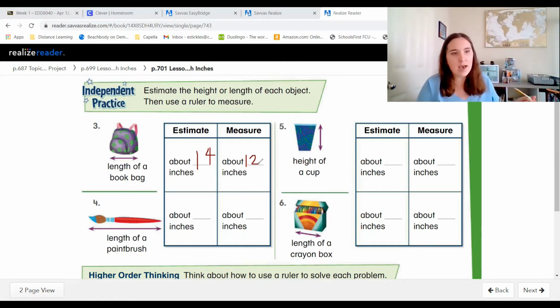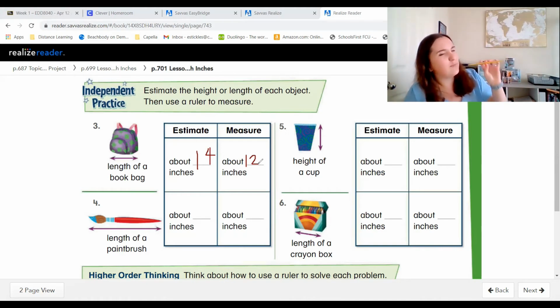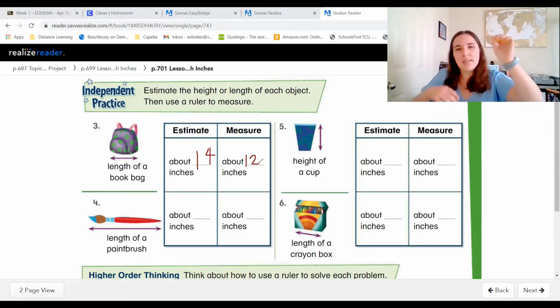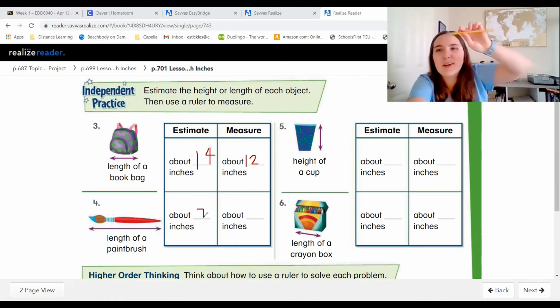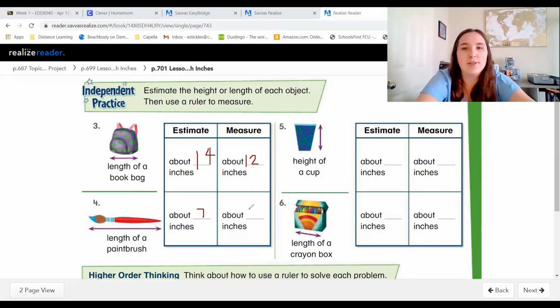Okay, let's see. So I don't have a paintbrush at home either, so I'm just gonna use my pencil. I know that my pencil, I'm gonna say it's about 7 inches long, which I know a lot of the paintbrushes that I have in the classroom are about this length too. So I'm gonna say it's about 7 inches. And I actually already measured my pencil on the last page, and I knew it was almost exactly 7 inches. So when I used my ruler, it was about 7 inches too.